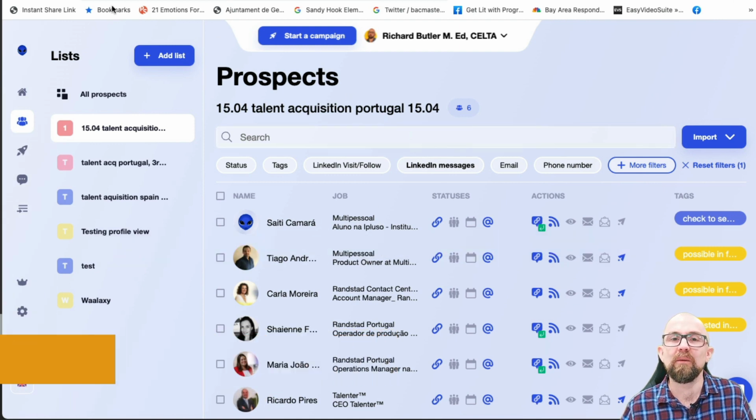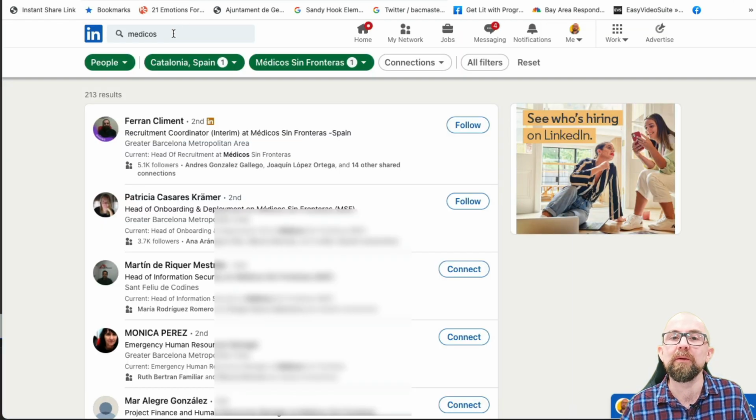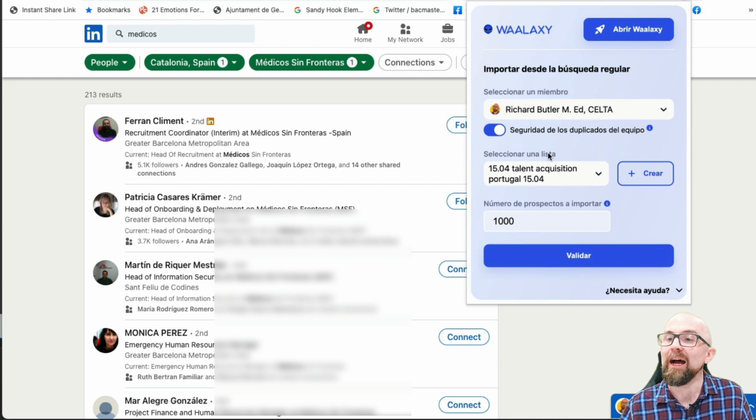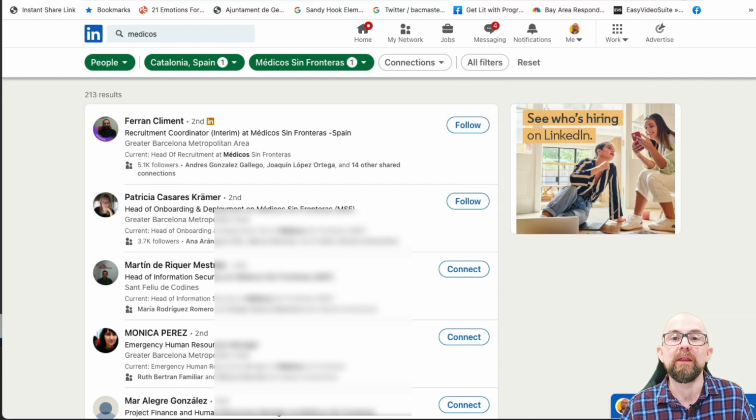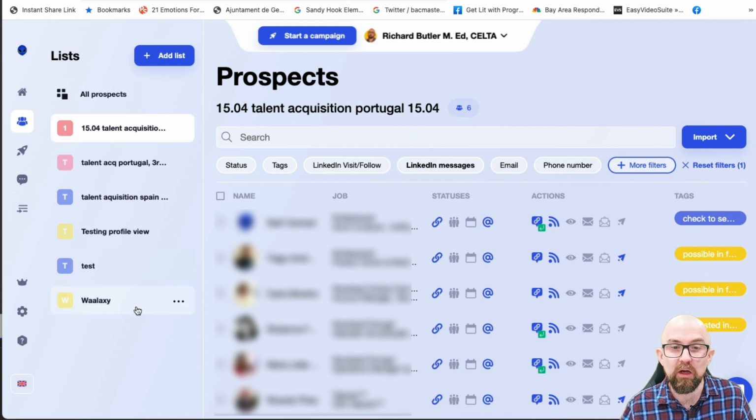Now, how do I get these prospects? Well, I simply go into LinkedIn. I do a search like I have one prepared here, medicals. I say I want them just in Catalonia, Spain. I want them from a certain company. And then I go to this button here and I create a new list and I import these people. They will be imported into Waaxaly, into prospects.